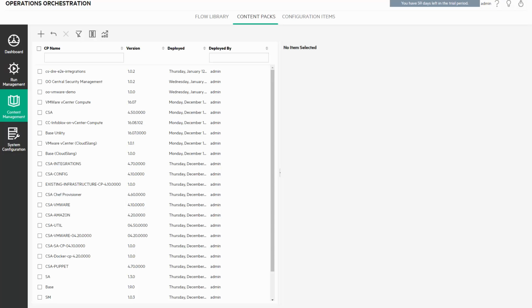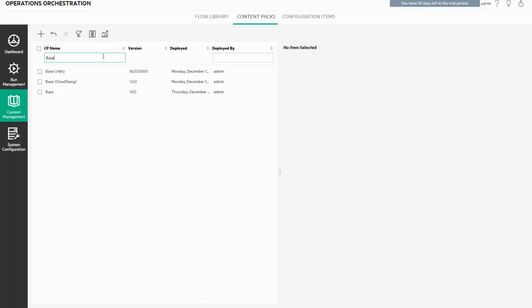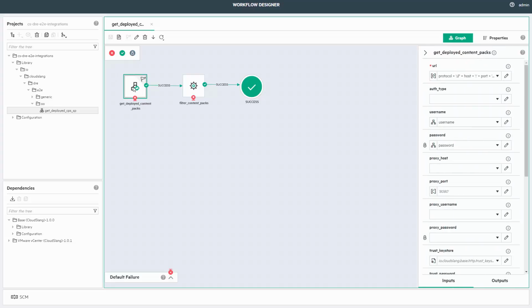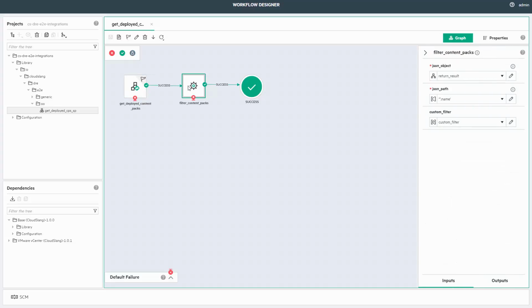Let's say you want OO to give you all the content packs from an OO Central that match a filtering criteria. For the ease of the exercise, we'll use the content pack name as a filtering criteria. To achieve this, I pictured the flow with two steps. The first one gets the list of content packs, while the second one filters it out.